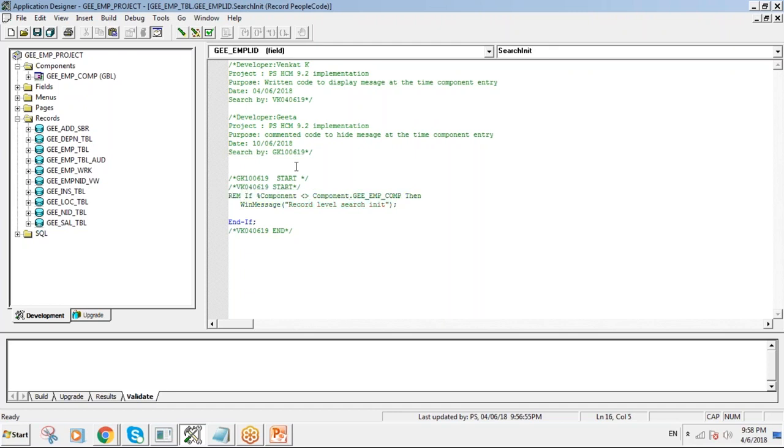Then if you would like to comment a single line of code, you will use this REM command. Venkat, I would like to comment multiple lines. Then use this command like this. Now I will place end.